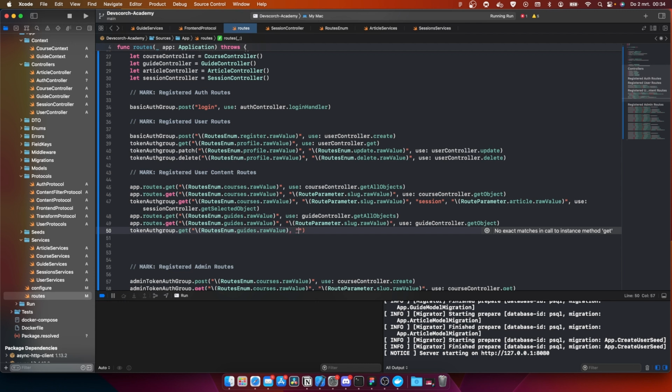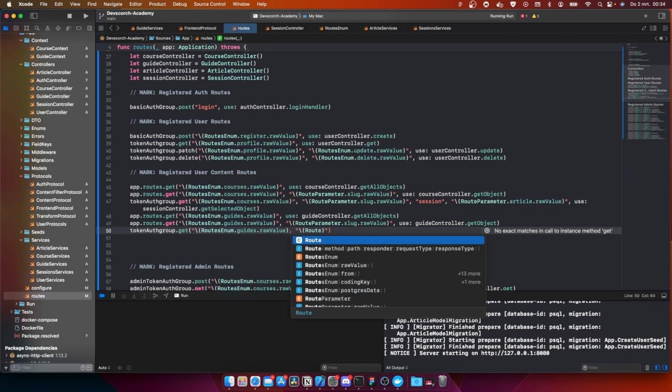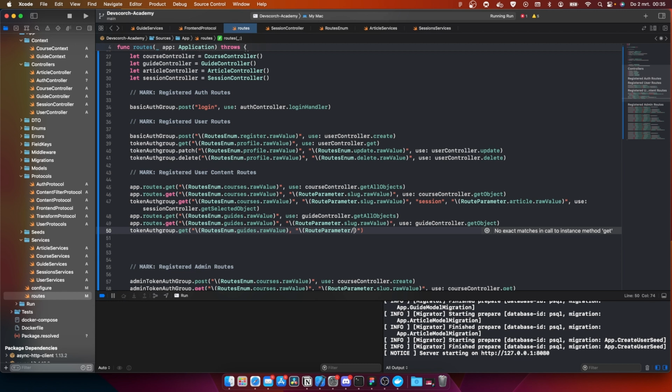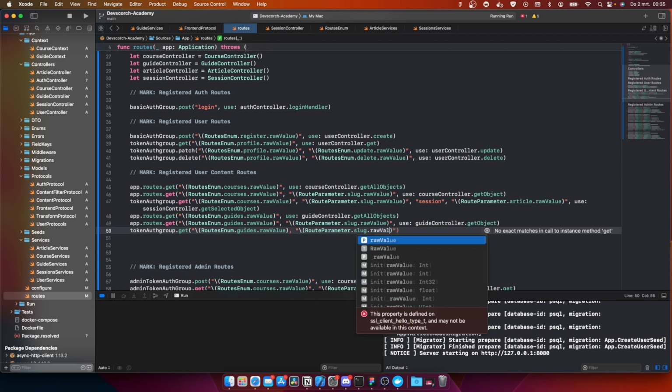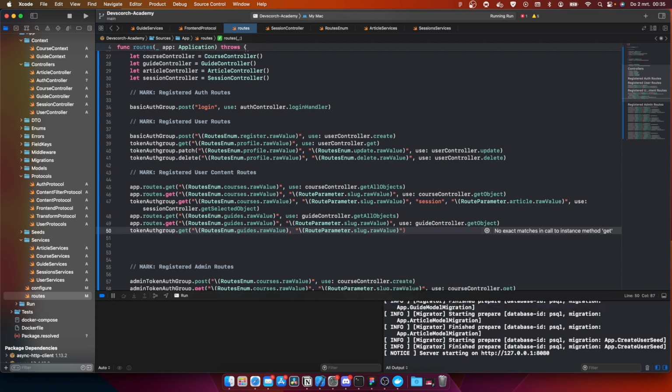Then we're going to do backslash, routes parameter. No, routes route parameter dot slug dot raw value, just like this. Okay. Oh, then after that, wait a second. We made a mistake here. But this one should be there. Okay. Now it makes sense again.